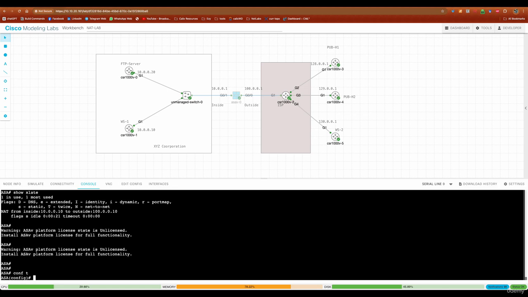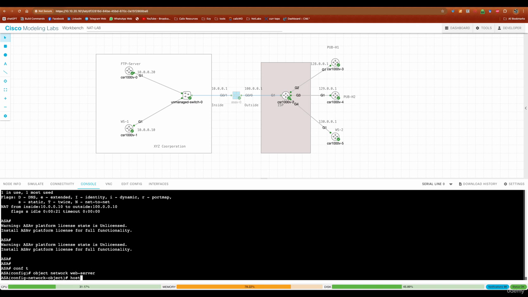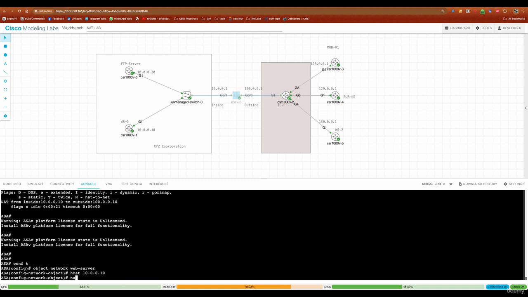Go to the configuration mode, create an object network, and let's call it web server. Give an IP address 10.0.0.10. And now configure the network address translation rule. Inside, outside. Note that there should be no space between inside and outside; they are separated by a comma. Static, and specify the IP address with which this 10.0.0.10 should be replaced in the IP header of the packet.